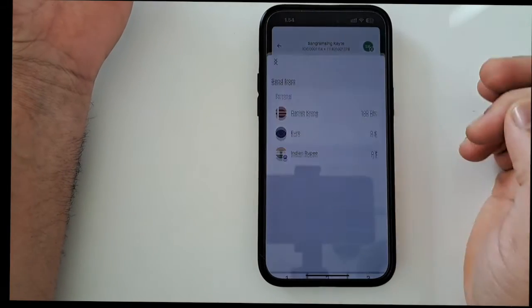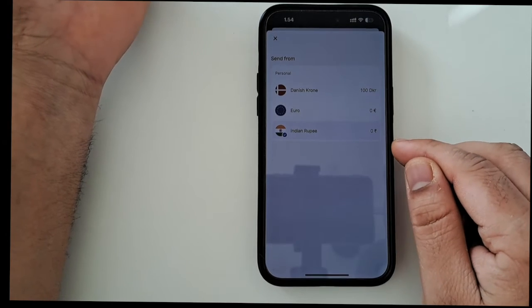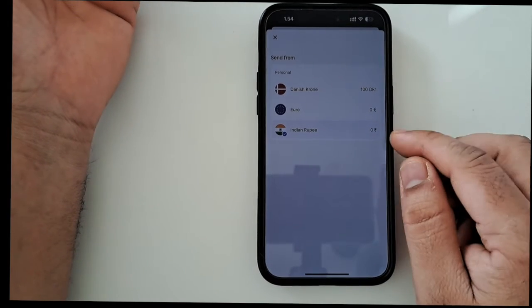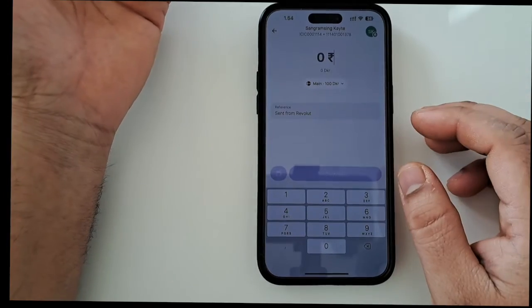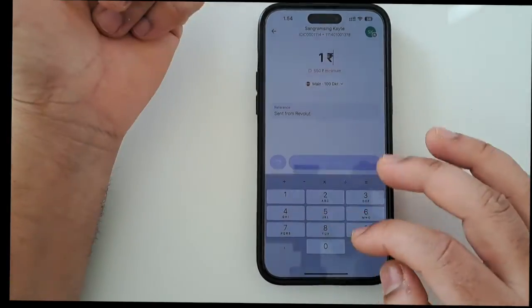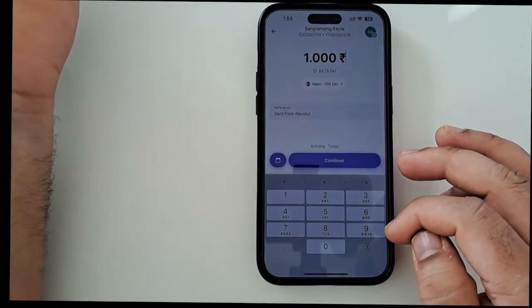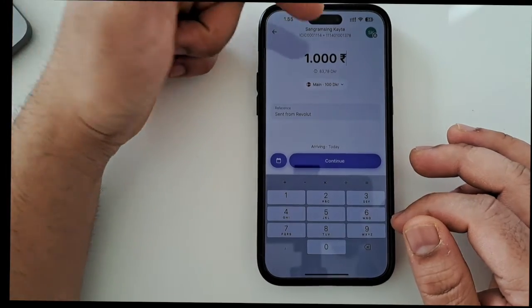Here you first of all select the currency. I select three different currencies here, because sometimes I am receiving euro, Danish krona and Indian rupees. I have 100 Danish krona in my bank account. I want to send some of the money. If I select 1000 INR, I require that in my Indian account.